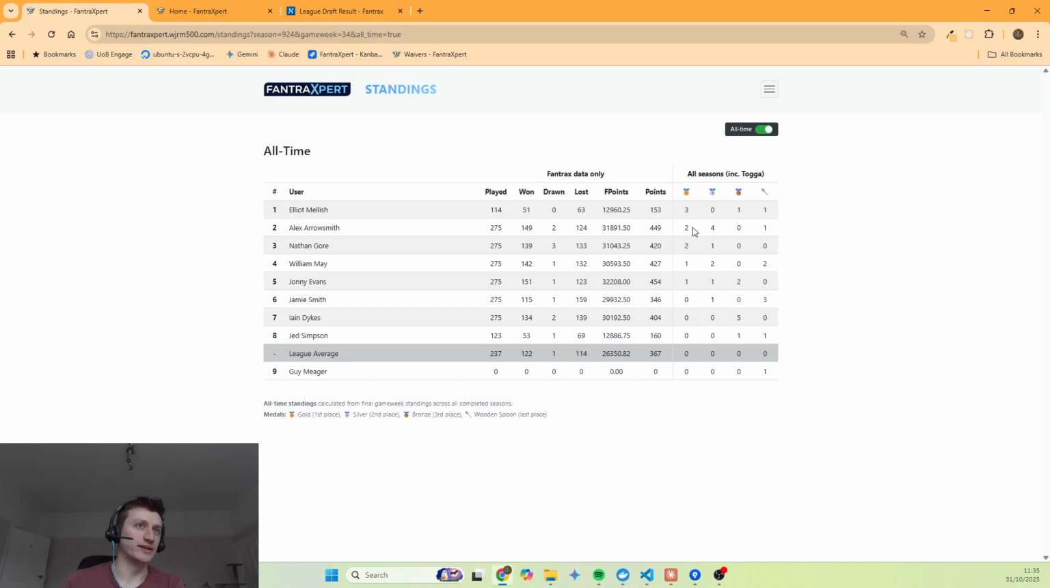Alex will probably win the league this season, and that's going to make him the best player of all time. He's won the league twice already, 4 silver medals. Ian is an interesting case because he has never come in the top 2, and he's also never won the wooden spoon. He's come 3rd 5 times every single season. He's just always in the middle of the table.